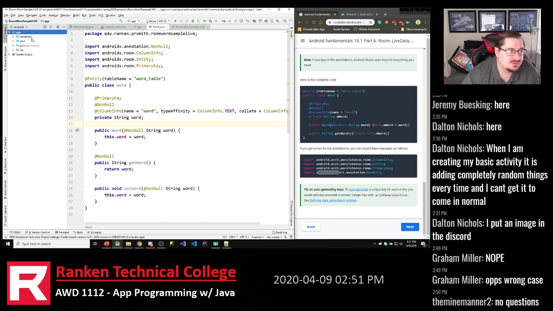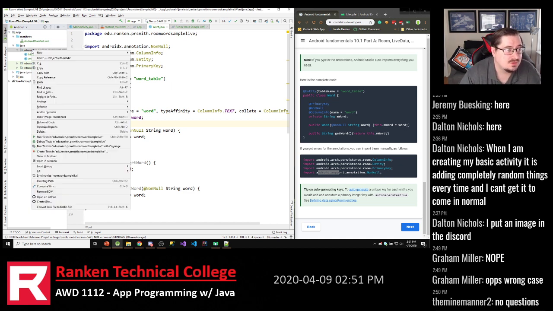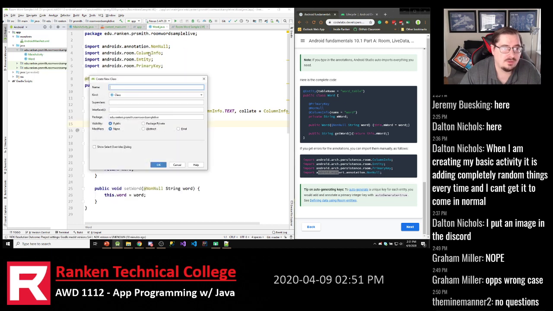Okay, so that is our entity. I now need a DAO. So I've defined the schema, I need to define the operations. So I'm going to add a new Java class, and this is going to be the word DAO.